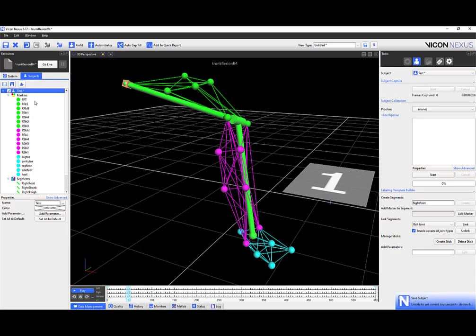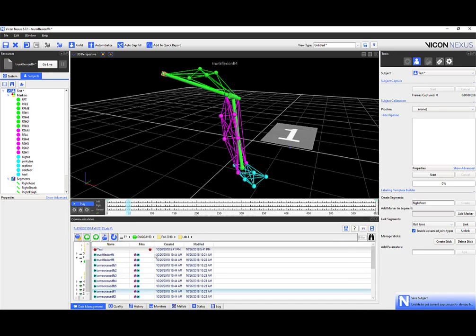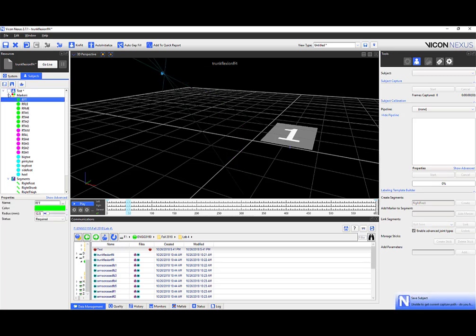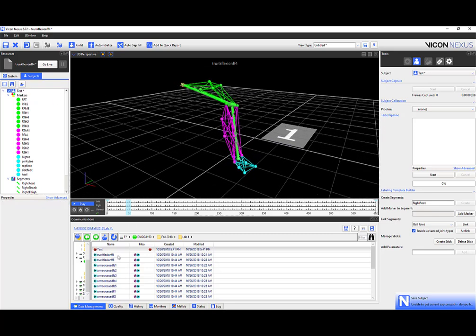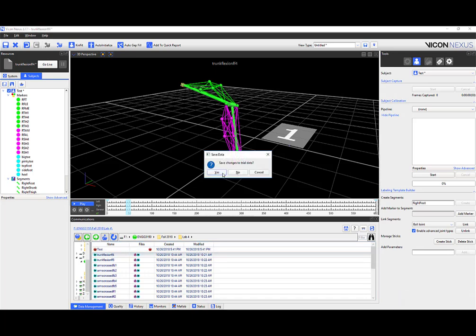Wait, did it save? Why is it not saving? Okay. Alright, it's saved, but for some reason it doesn't want to save there. That's weird. But we're done. Let me just hover over to another trial.